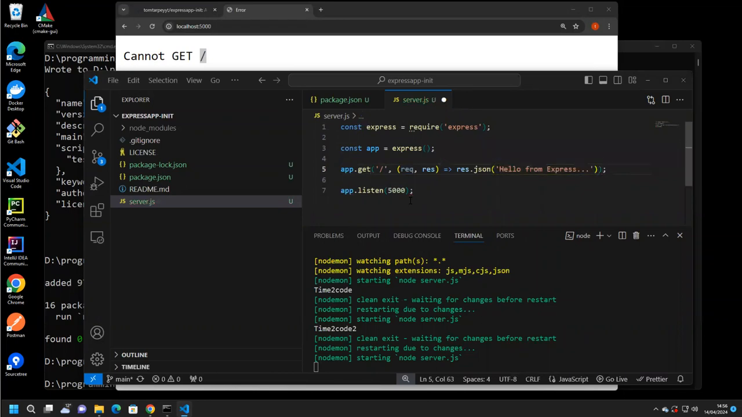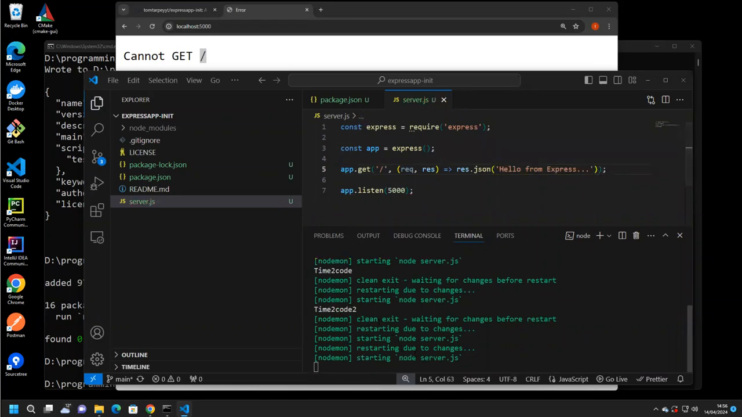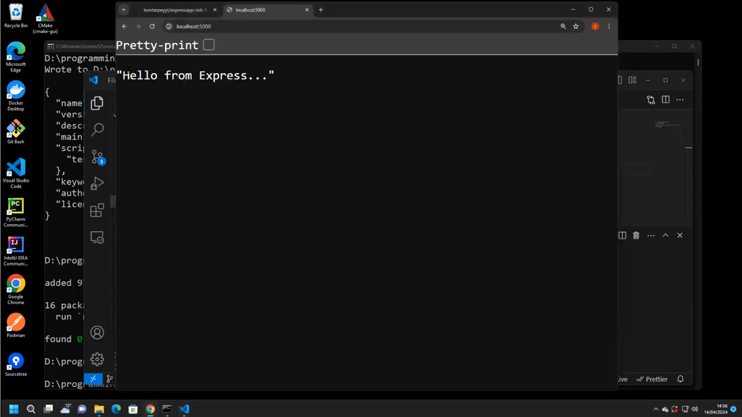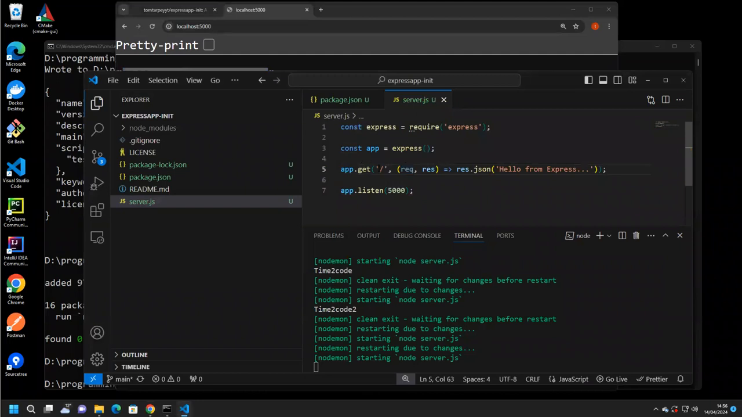So at this point, let's save this and note it restarted the node server. Let's try and do another get. So we go here, look, it said hello from Express. It's now done exactly what we asked it to do. When we do a get request to slash, we get a hello from Express.